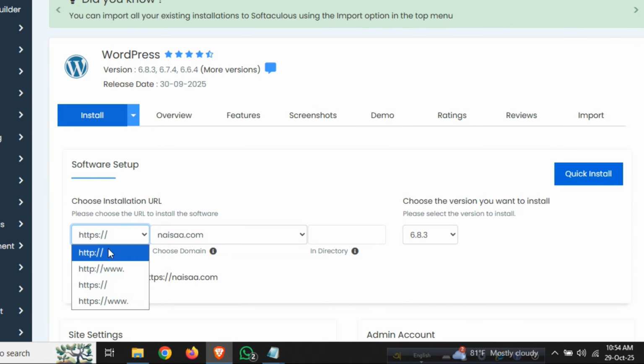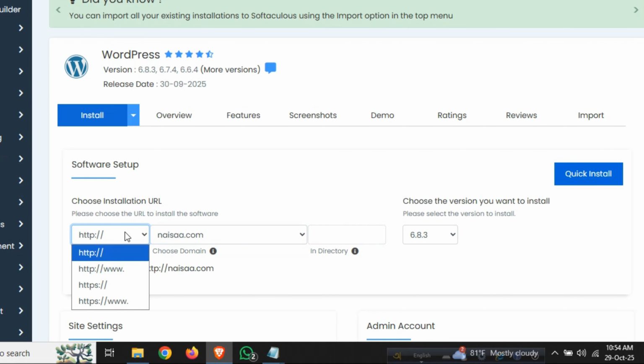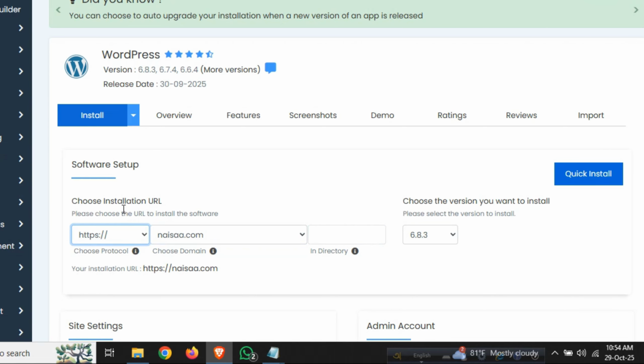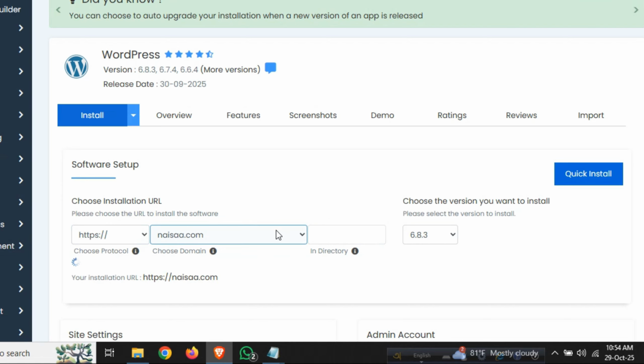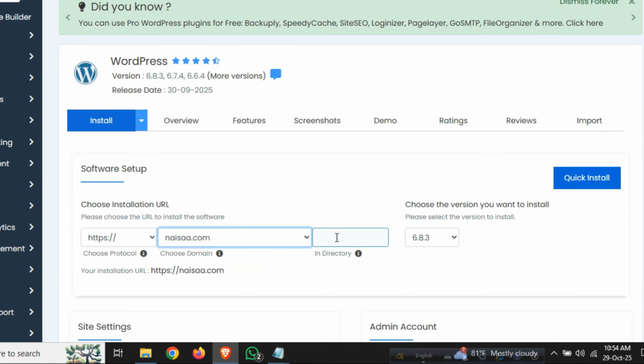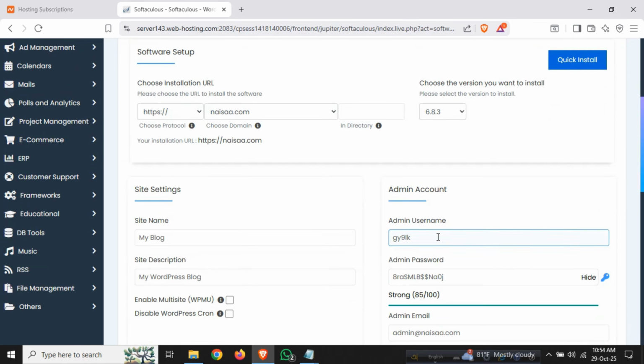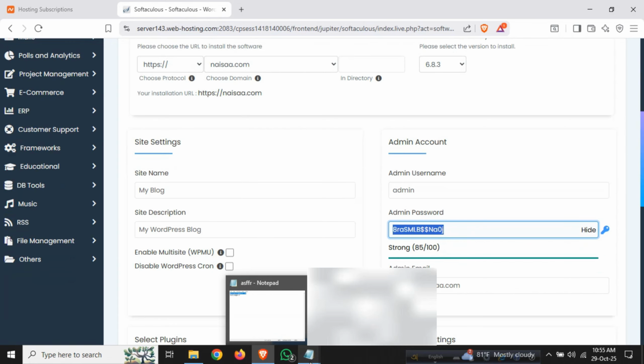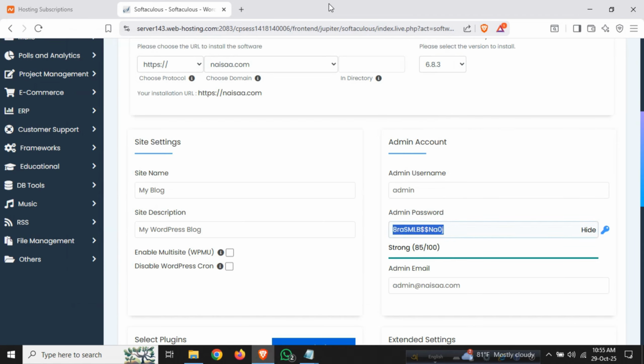Keep it HTTPS. From here, you will be able to see your domain list. Select your domain. Then add your username and password. Also, you can add your email here, but I will keep it the same. Keep save the admin and the password. Also the email on your notepad.